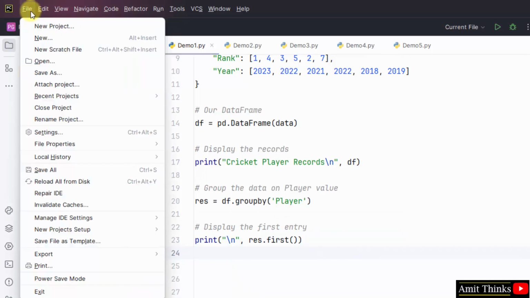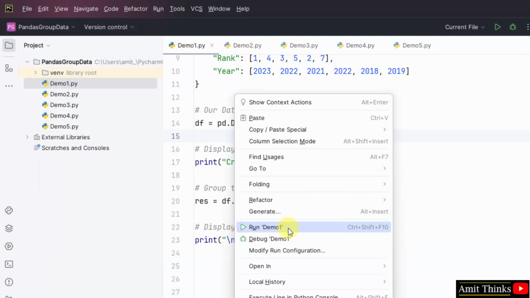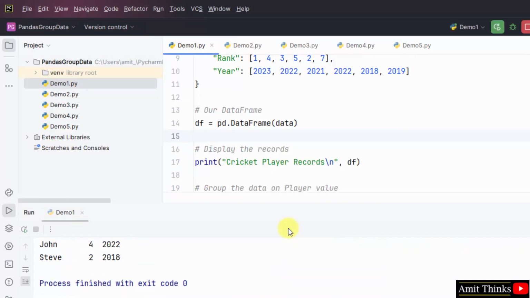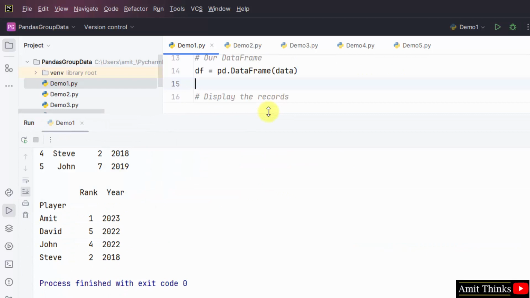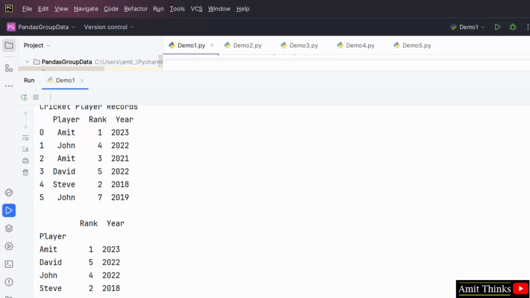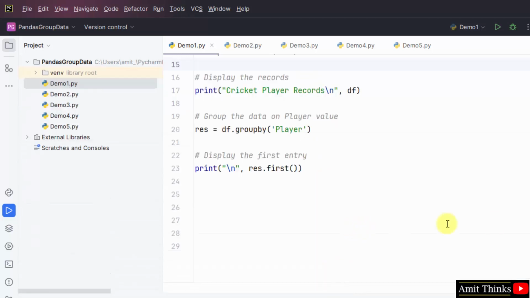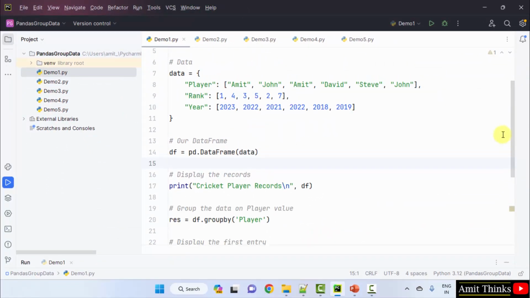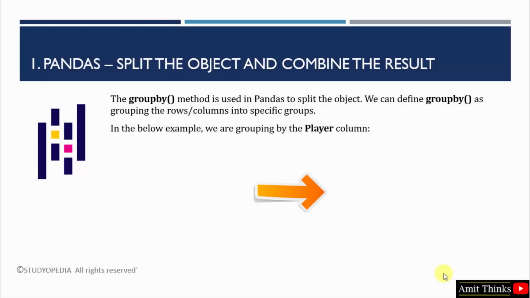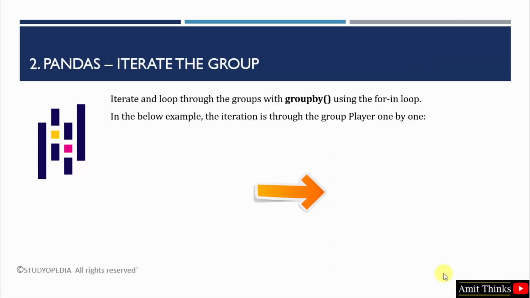Okay, go to file, save all, run. Now we have displayed a data frame first. Okay, the data frame is visible and the first non-null entry is visible. Guys, we saw how to use the group by method. Now we will iterate the group using the for in loop. We will iterate through the group player one by one.